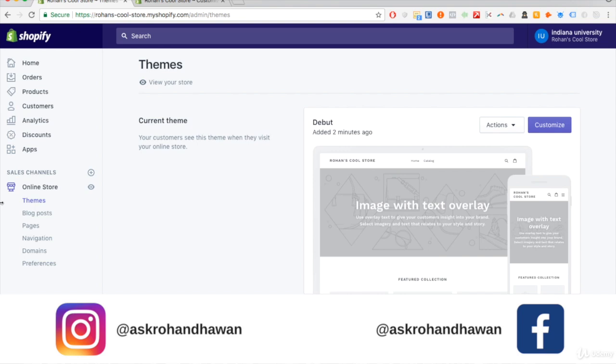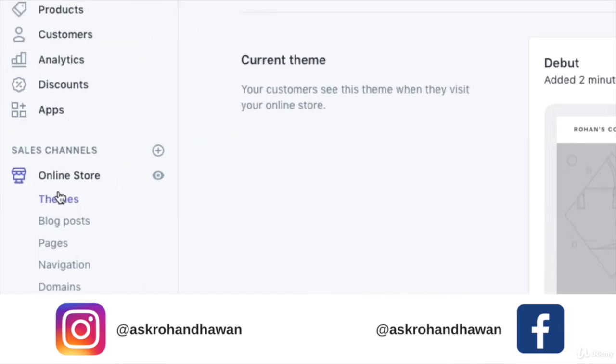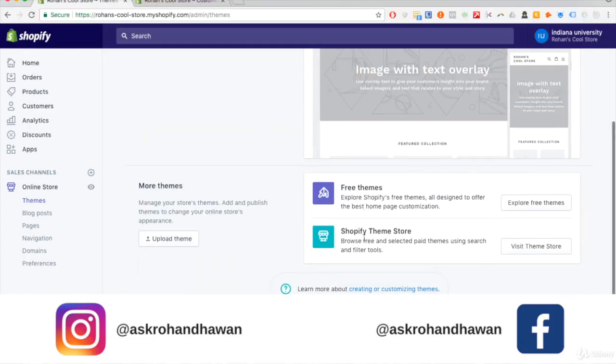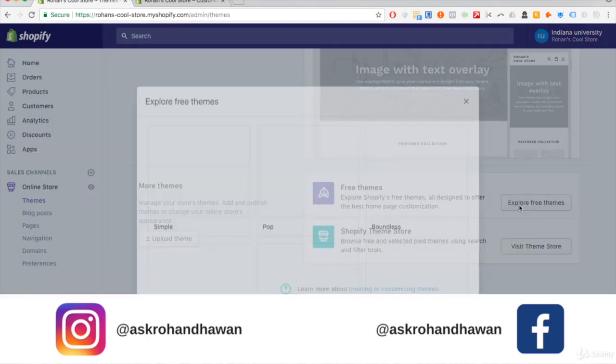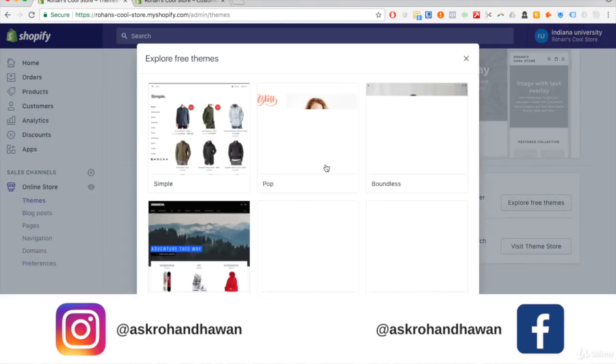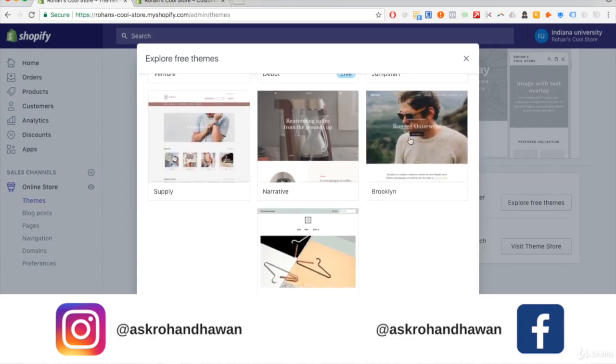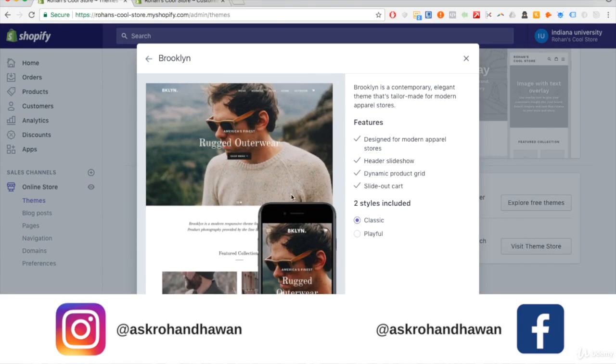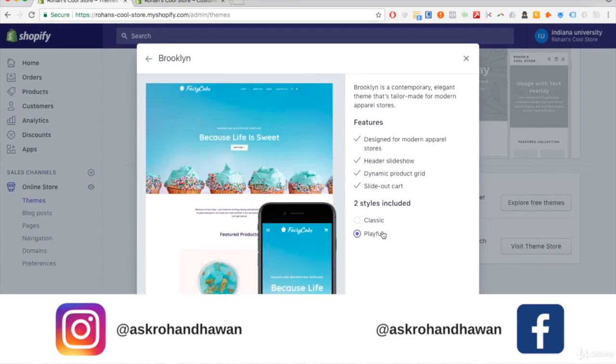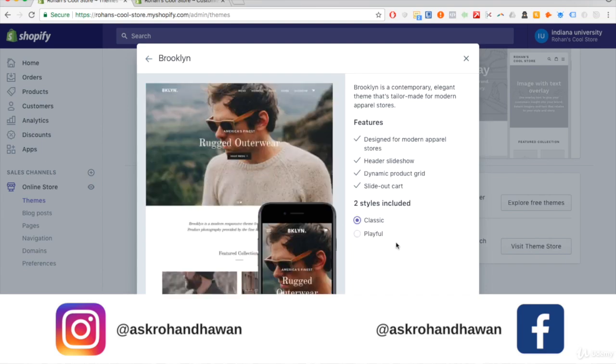And in order to make it look good, what we need to do is just go to online store and then click on themes. Once you do that, what you need to do next is click on explore free themes. Okay, and as you can see, a lot of options will appear in front of you. The most basic theme that you can get started with is Brooklyn, because a lot of people use it when getting started as a beginner.